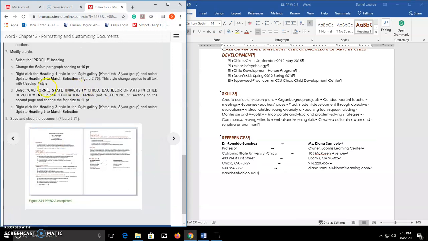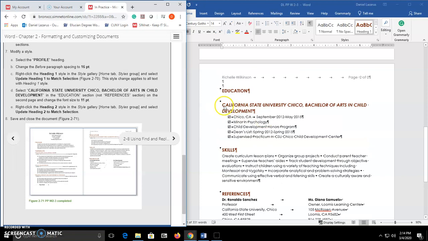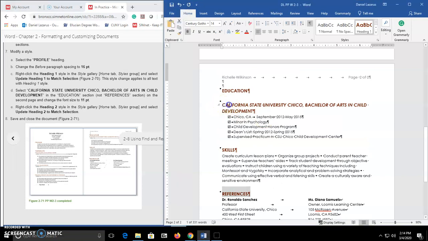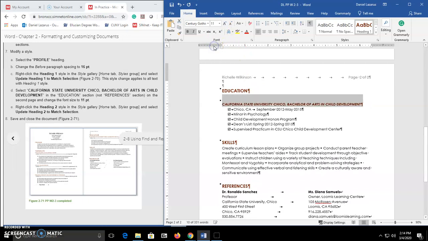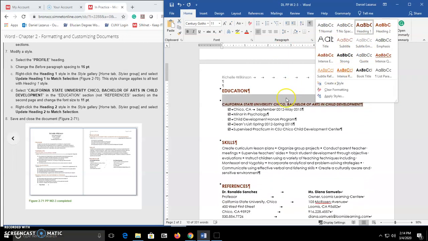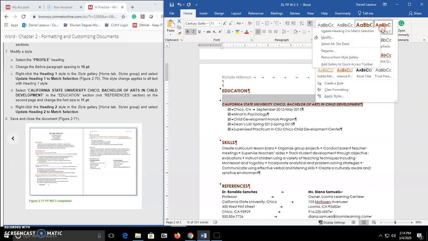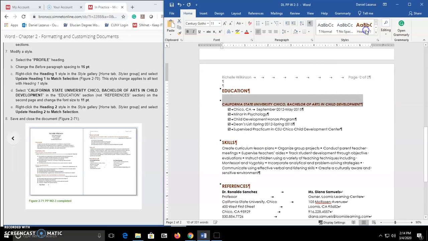Okay, next we select California State University in the Education section, and then change it to font size 11. So if you go to Font and change it to 11 in the Home tab, and then right click on Heading 2. Heading 2, if you click on this, you'll be able to see Heading 2, subheading titles, Heading 2, and then select Update Heading 2 to Match Selection.